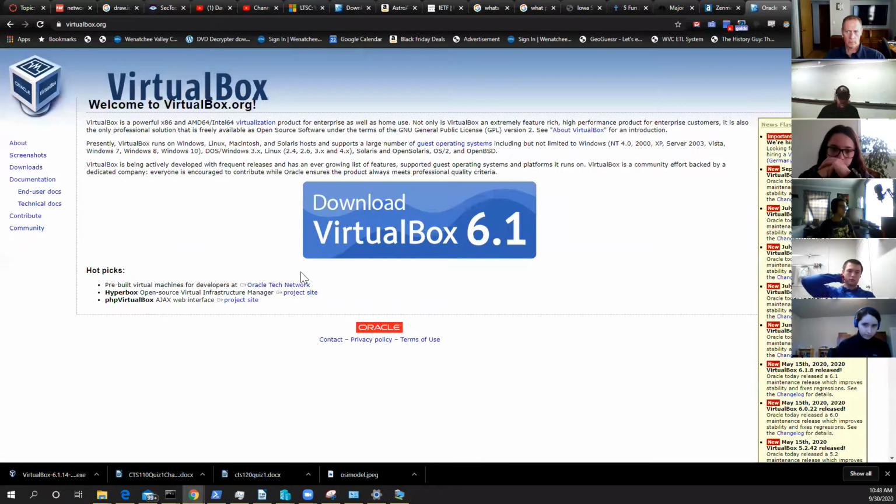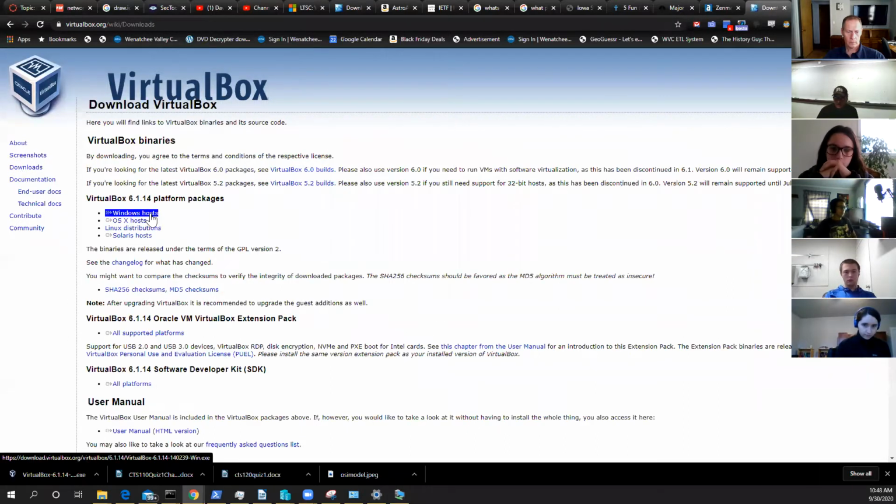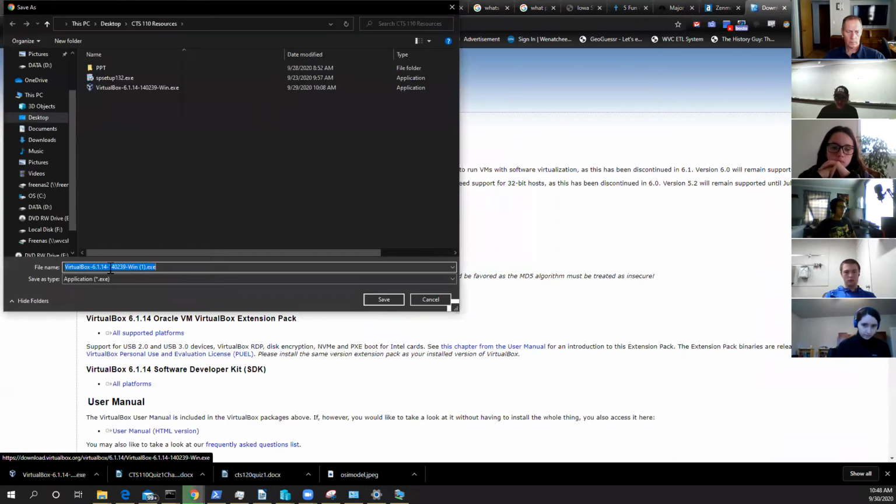Okay, so VirtualBox is another program. If you're downloading it, get it from virtualbox.org. Go to Downloads, get your Windows download file, which I downloaded the other day. It's currently in my CTS 110 folder for the other class.